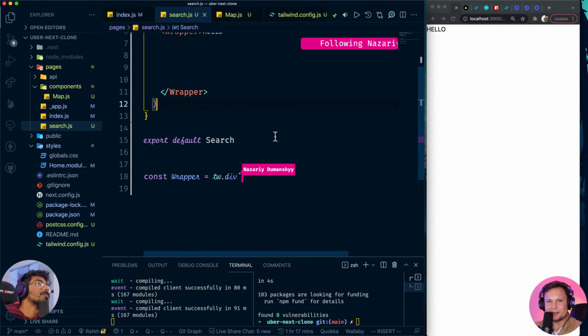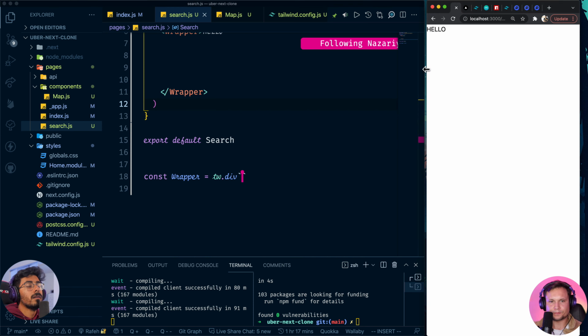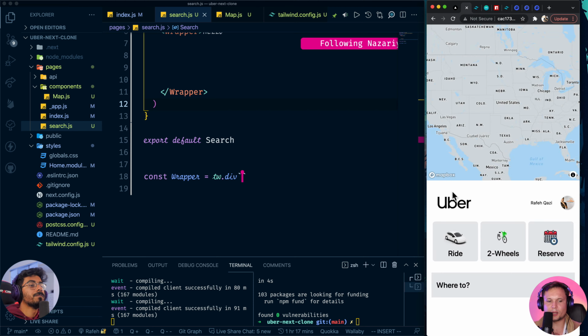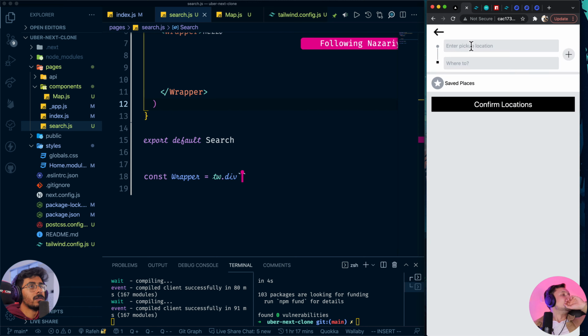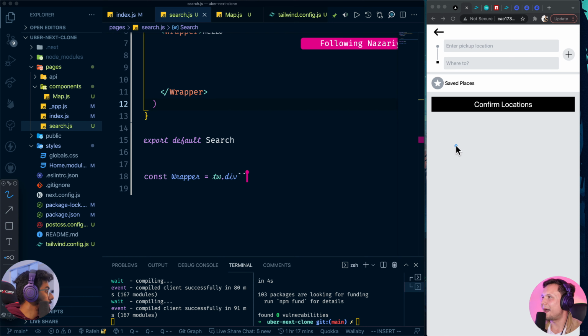Now inside that, what are the components that we have? Let's go back to the application that's actually been created already. Click on Ride. Let's look at the components that we have here. What is the first component? Not the input. That's right, the back button.